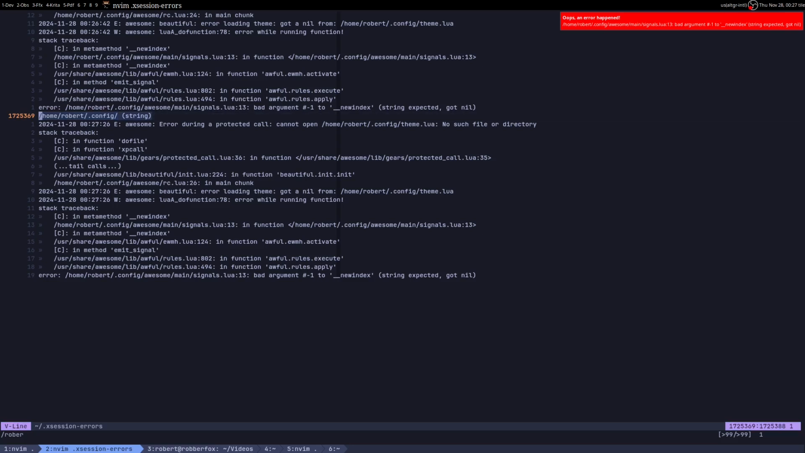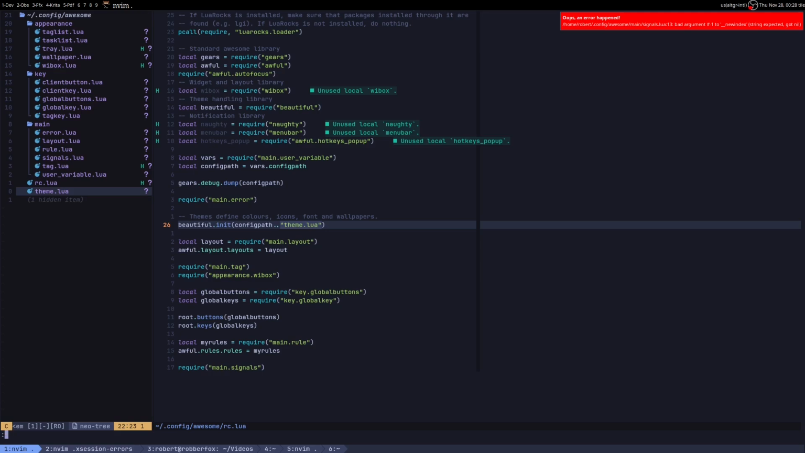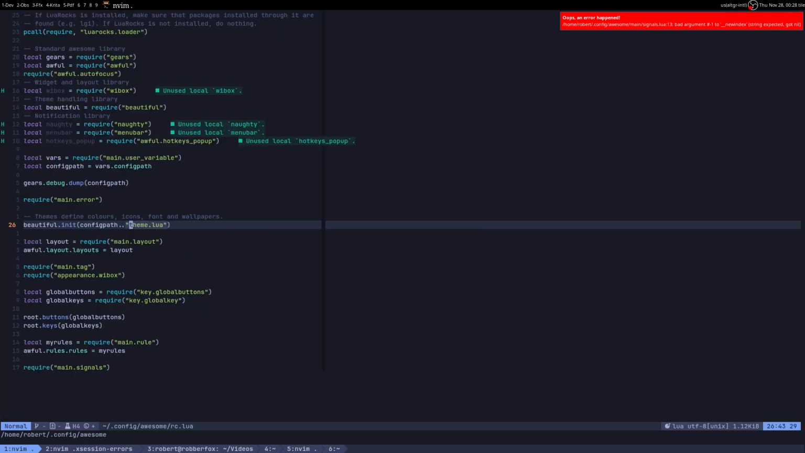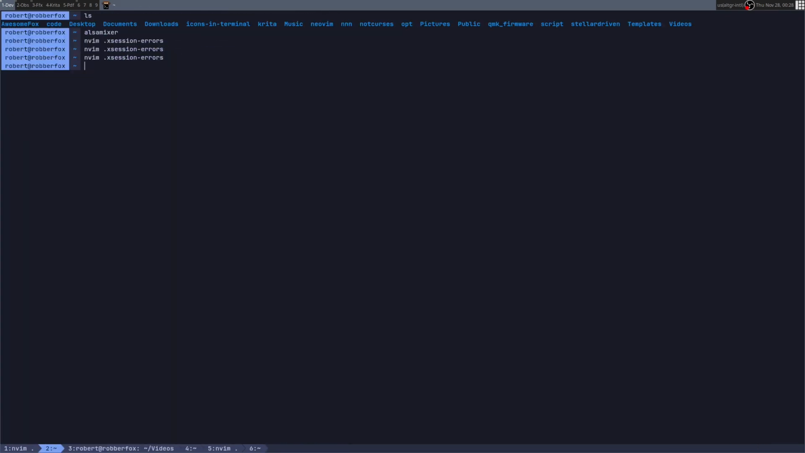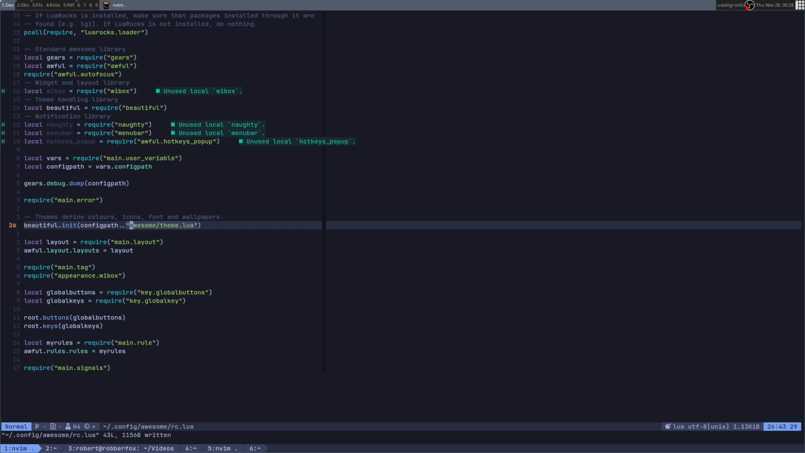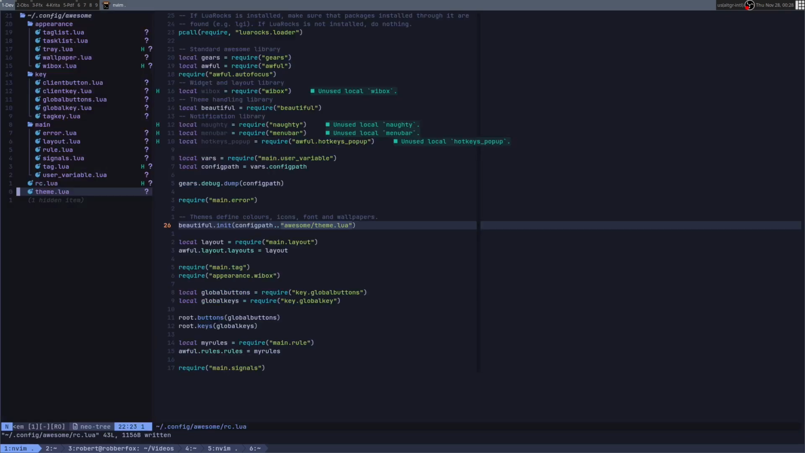Oh no, here it is. This information was dumped. So it's home robert .config. It already has a trailing slash. Yeah, okay, config path. I don't have awesome theme.lua. Okay, now it works. I just forgot to add the correct file path. Exit this window. Now we are capable of editing our theme.